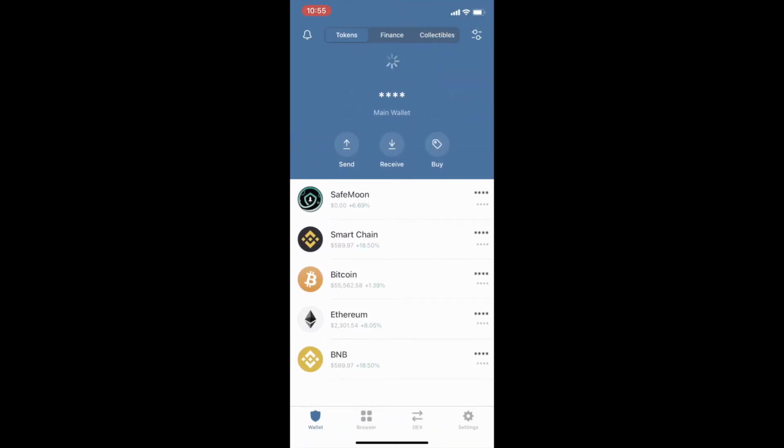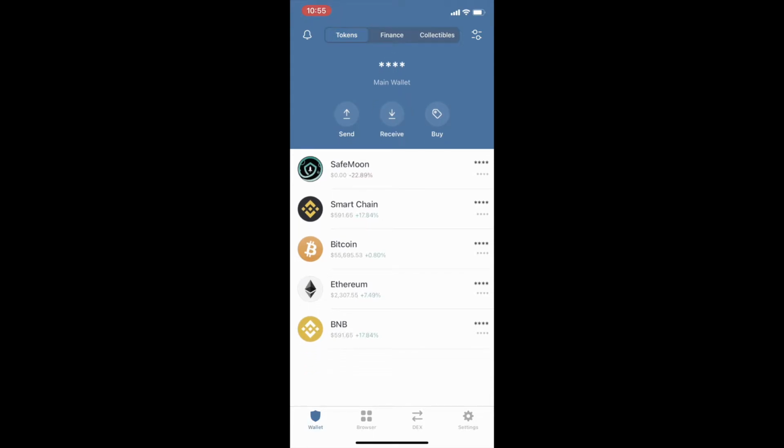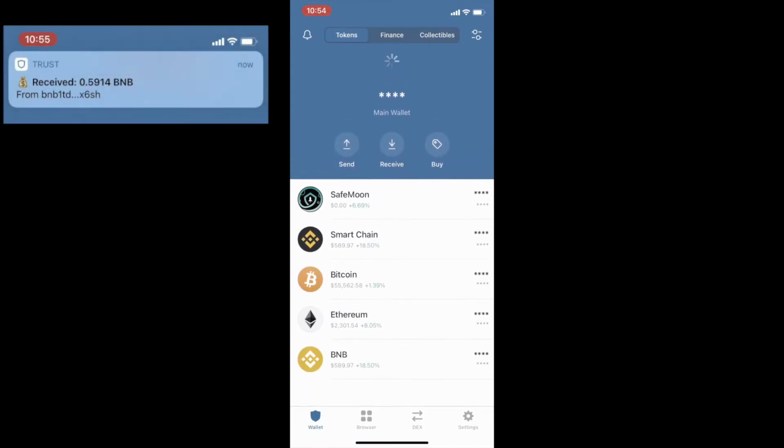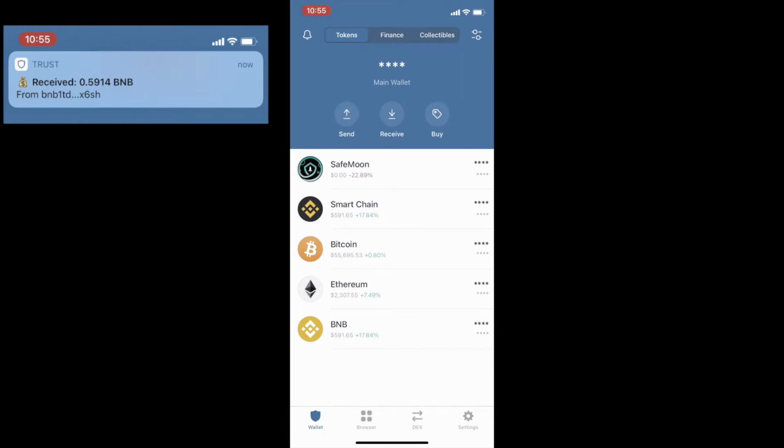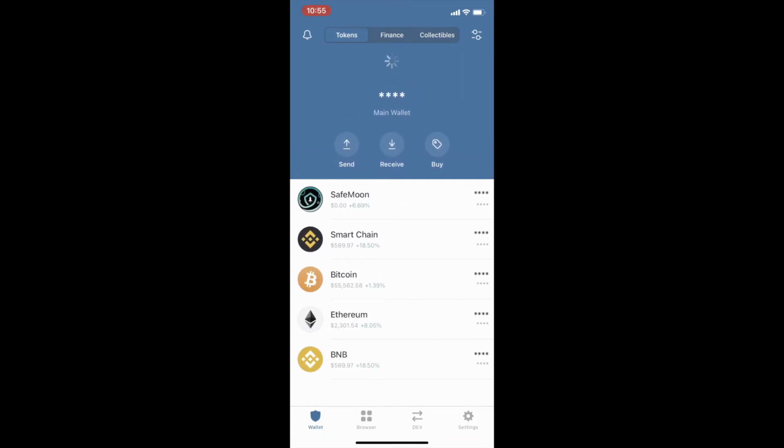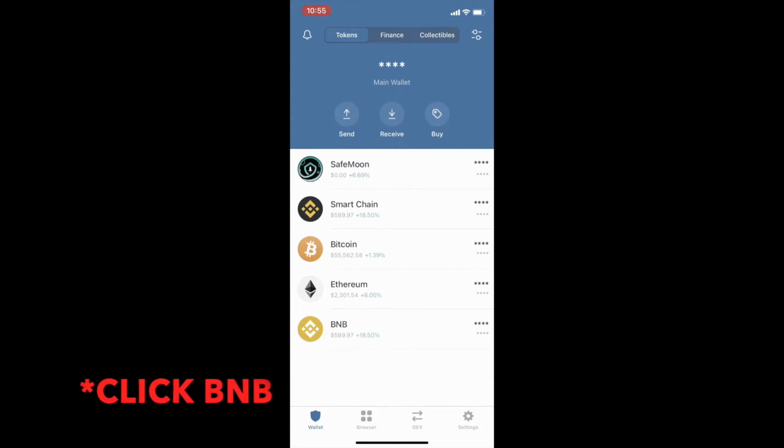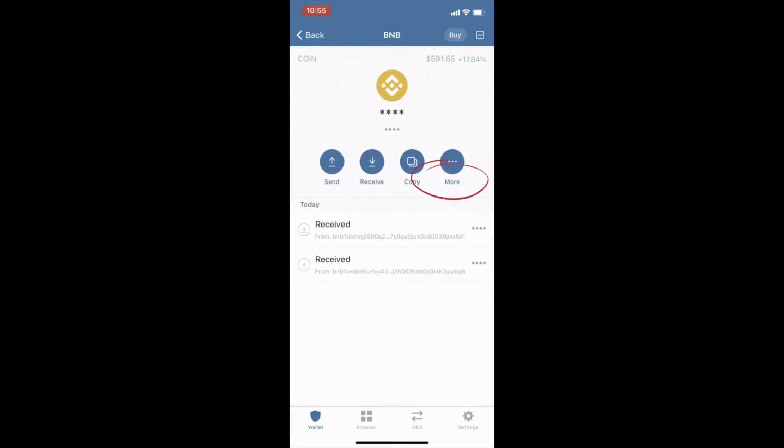Now, I've seen a few instances, guys, where people talk about a few minutes to 45 minutes. That's not the case. For me, it actually came across into my Trust Wallet account literally within 30 to 45 seconds. As you can see, guys, the funds have been added into my BNB, which is the very last one there at the bottom.